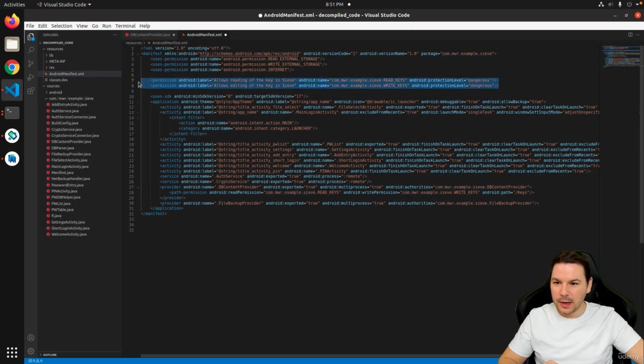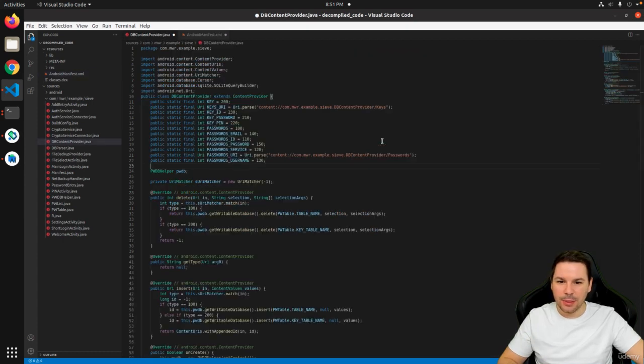Those two. If you have those two permissions, then we can also access the key table. All right? Okay, but first let's see how we can interact with the passwords table. This one over here. First of all, we have to get this URI. This part can simply be copied out of this.